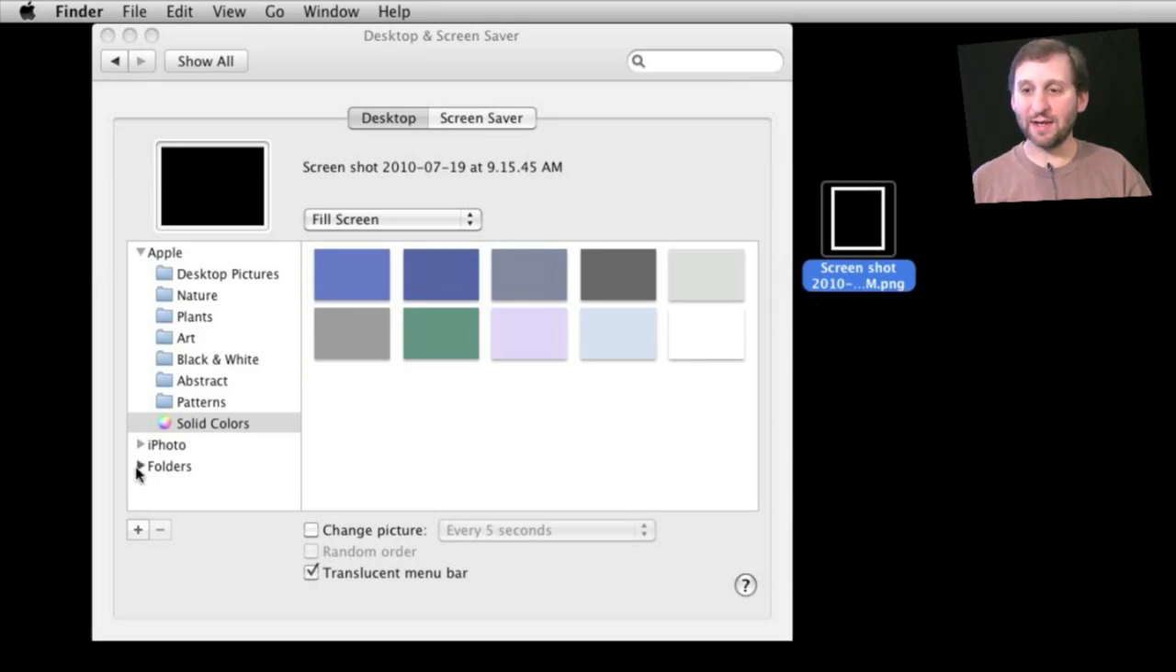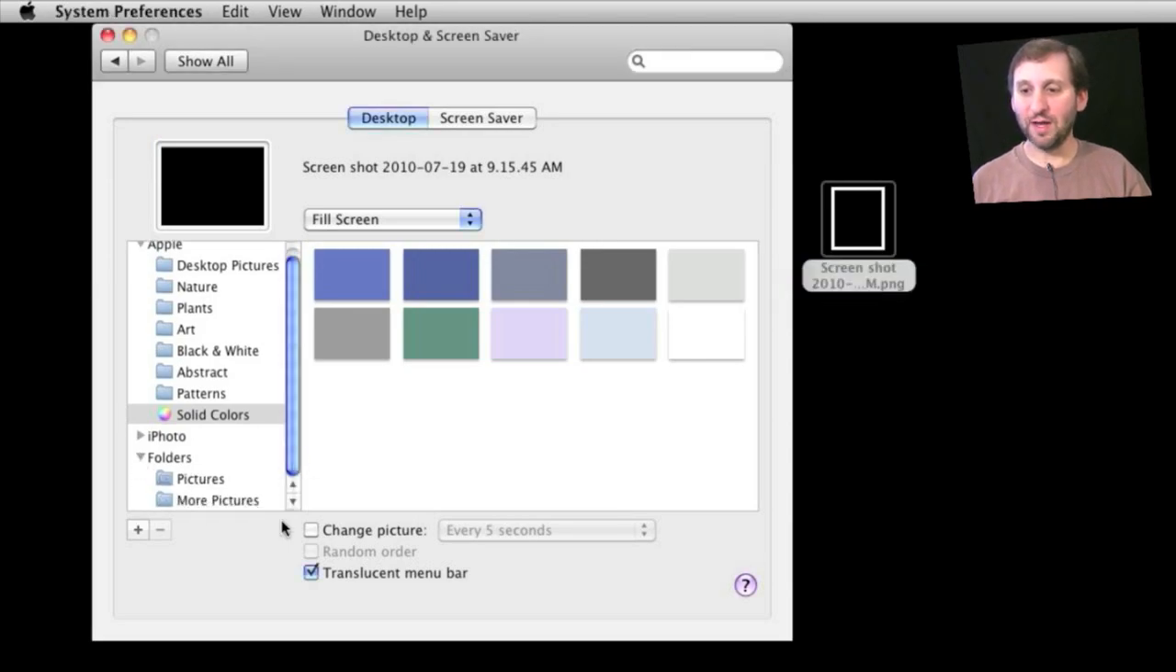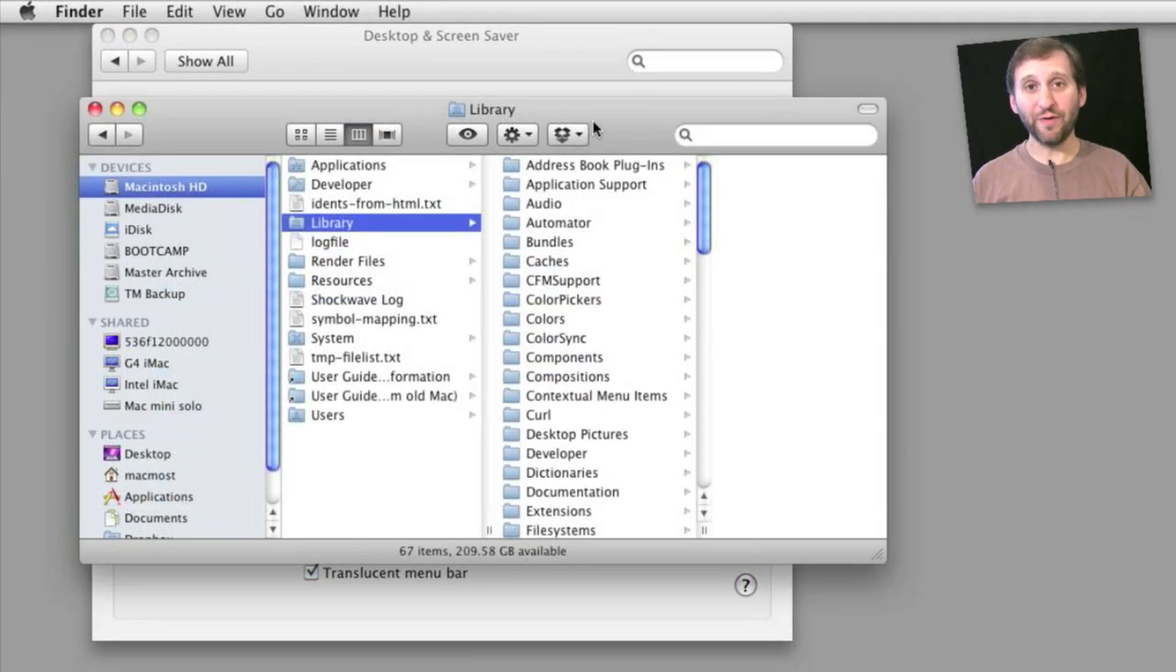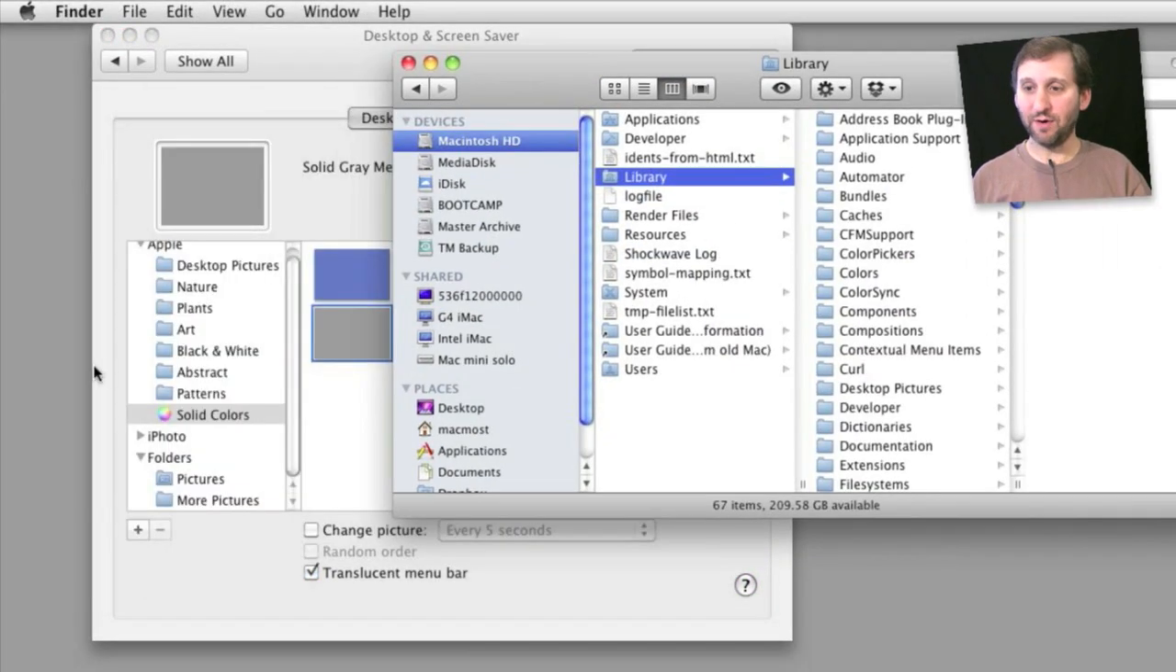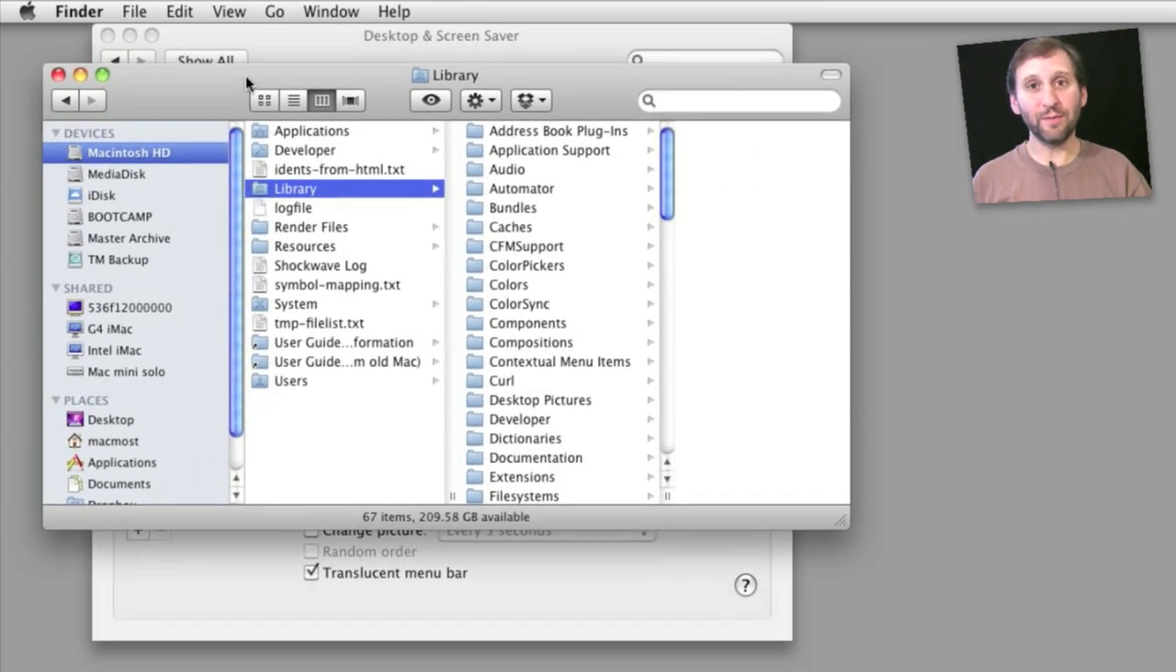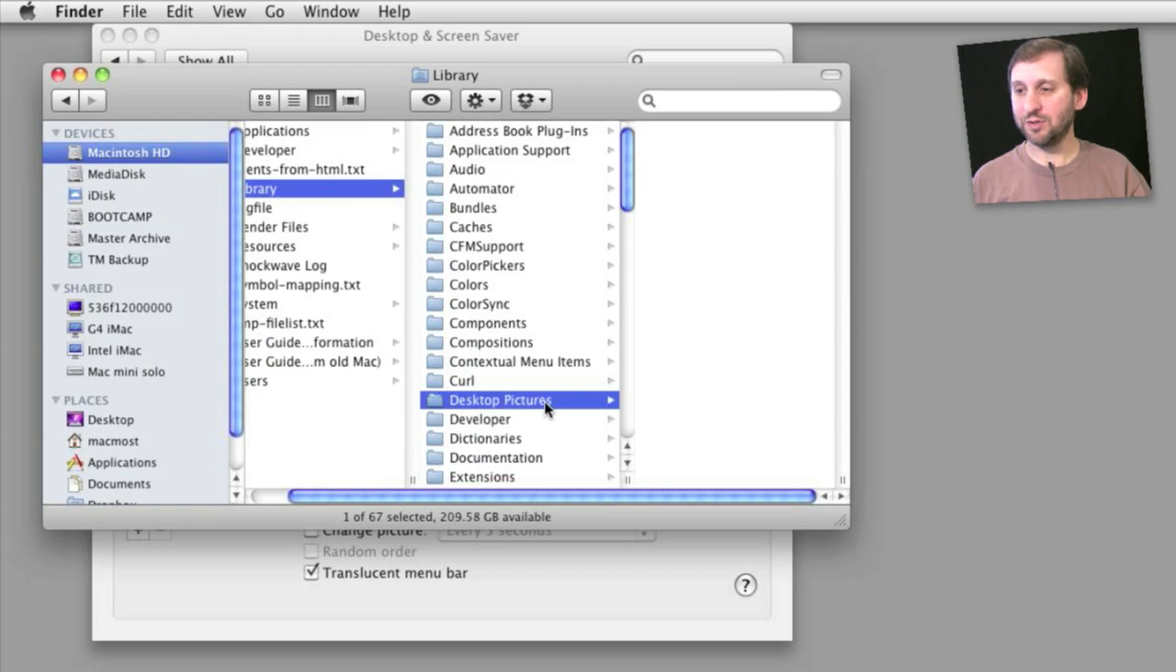I can also, of course, add it to the pictures folder or any custom folder I've added here so it permanently appears there. Also, if you ever want to alter what these default folders show, like nature, plants, art, etc., you can go into your Mac hard drive level in the library folder and you'll find desktop pictures there.